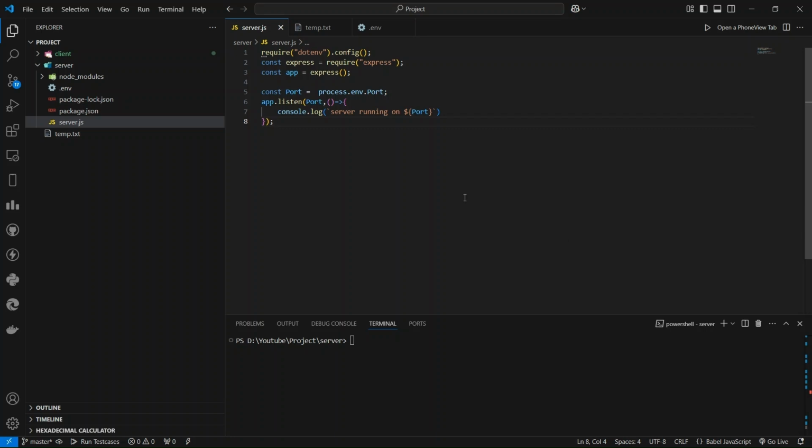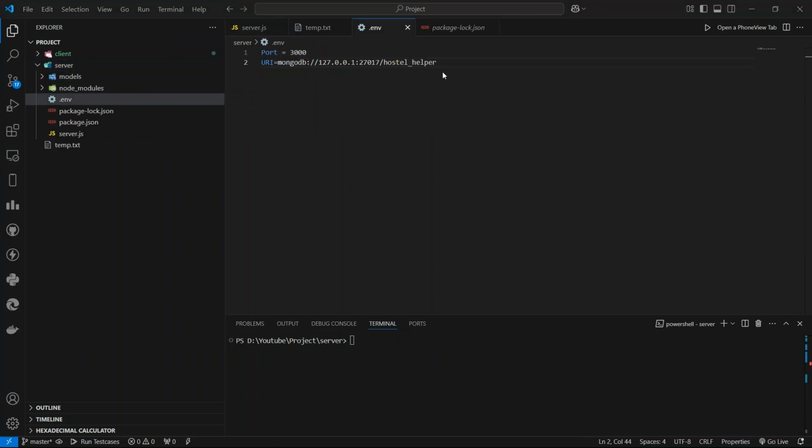So next part, we are going to build a model. So for building a model, go to the server folder and create one new folder called models. Well, we have to connect our server to the database. So before that, we have to go to the .env file and type this whole URI inside that.